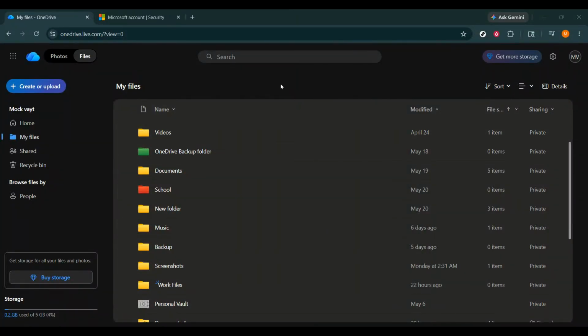If you need to give someone access to a file or folder in OneDrive, this quick guide will walk you through the exact steps. Whether you're sharing work documents, family photos, or a project folder, OneDrive makes it easy to control who can view or edit your files. And the best part is, you can do it in just a few clicks.